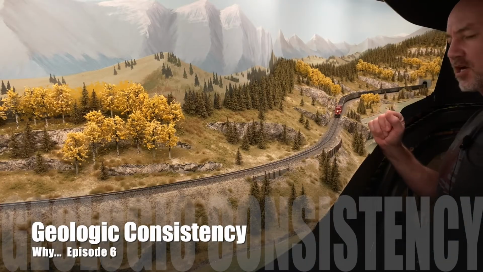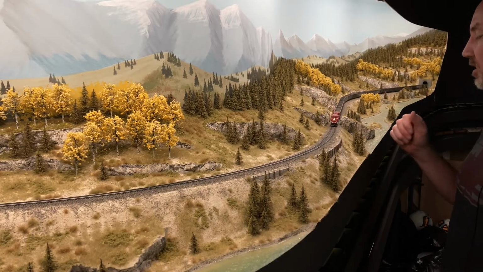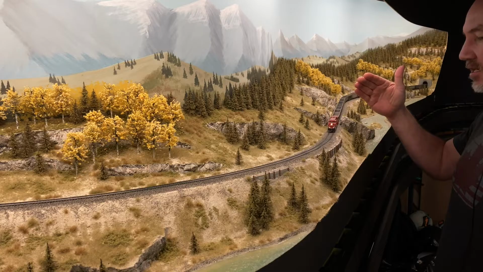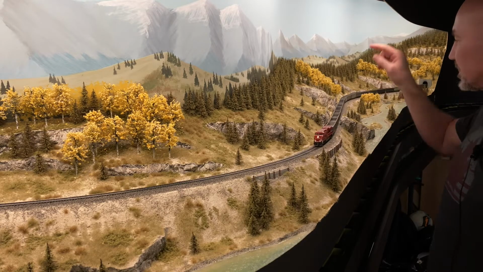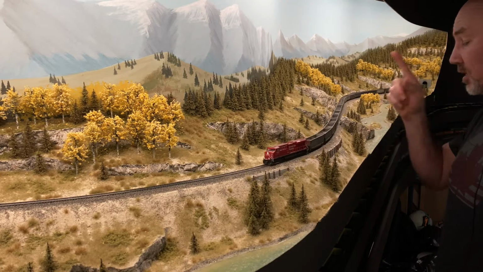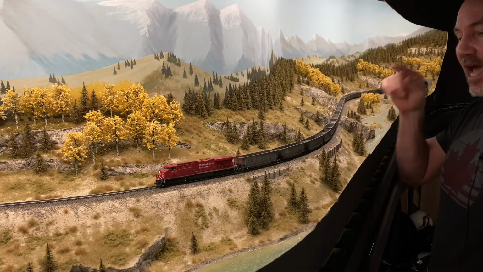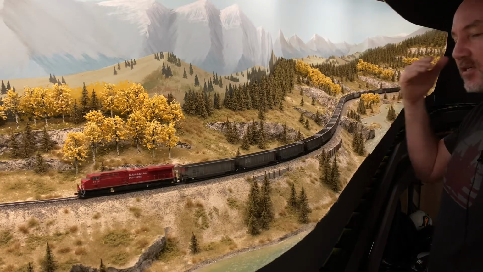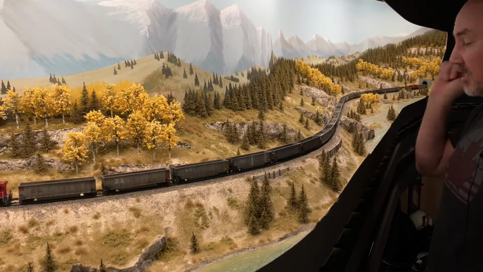Everybody, today we're going to be talking about consistency of geology and why that's important. We're going to use rock strata to demonstrate what I'm talking about. We talked a little bit about this in the tree video, but we're going to go into a lot more detail here. So we're going to start off with what it looks like when you don't have consistency, how I learned that consistency was important, and what the end game can do to the linear feel and the depth of your layout.